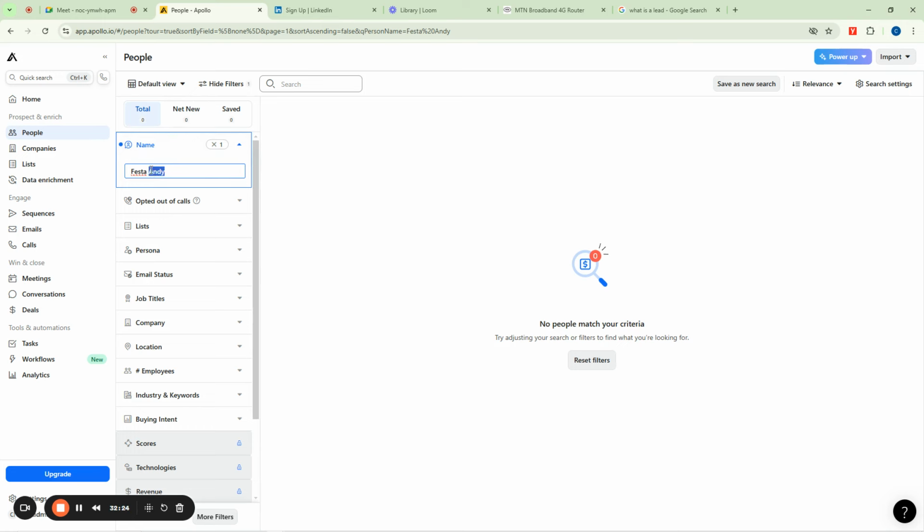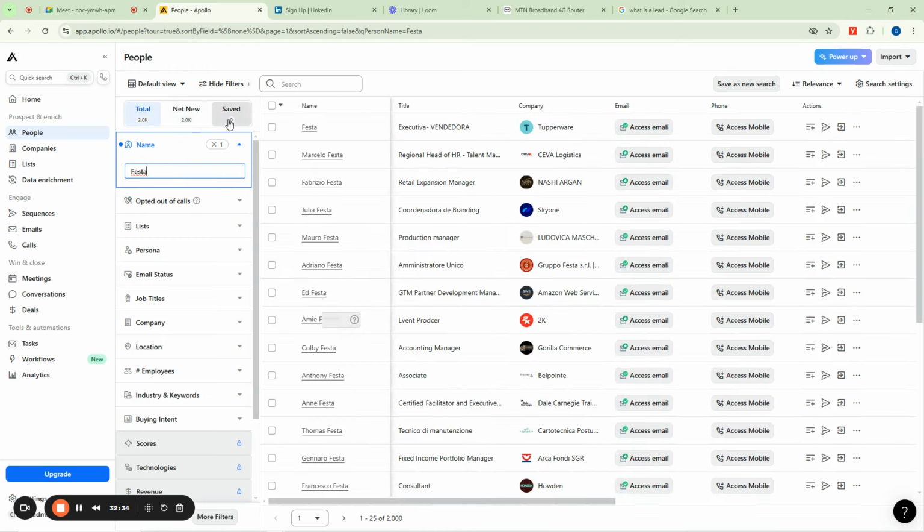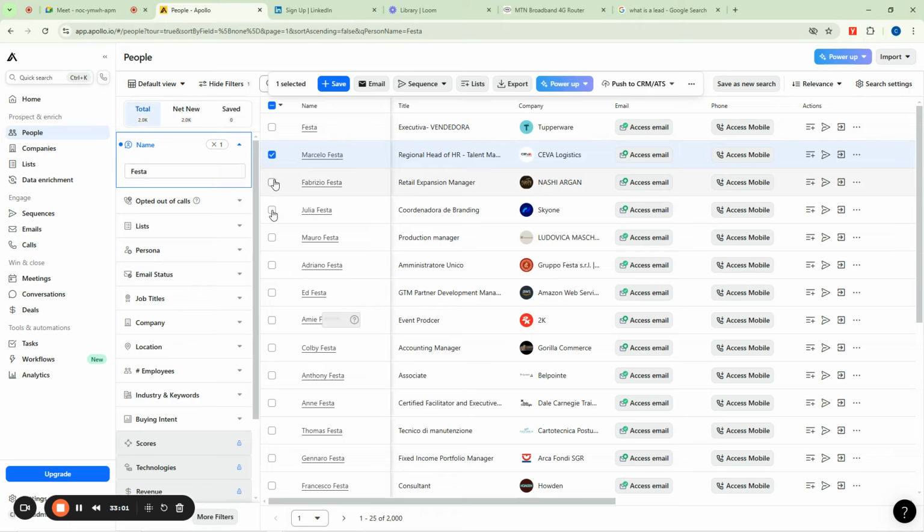Now, whenever you key in a name here, pay attention to what you're going to see in your Apollo environment. We have total, we have net new, we have saved. This total means that it is showing you the number of people that have at least Festa in their name. From here, you can see there are more than 2,000 of them having Festa in their name. Net new means the summary of all that are new. There are 2,000 people here. How many have you saved of this list? You have saved no one. So if I now save, maybe I save this guy, this guy, and this guy, maybe I highlight them and then click on save, it will start showing here that I've saved a particular number.